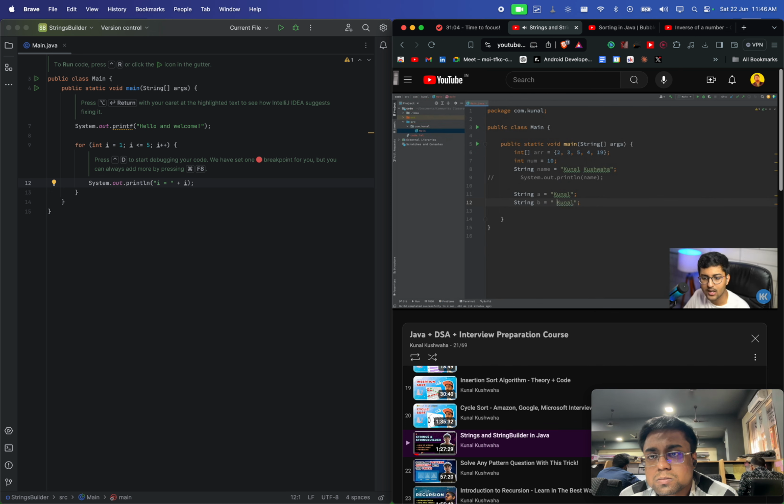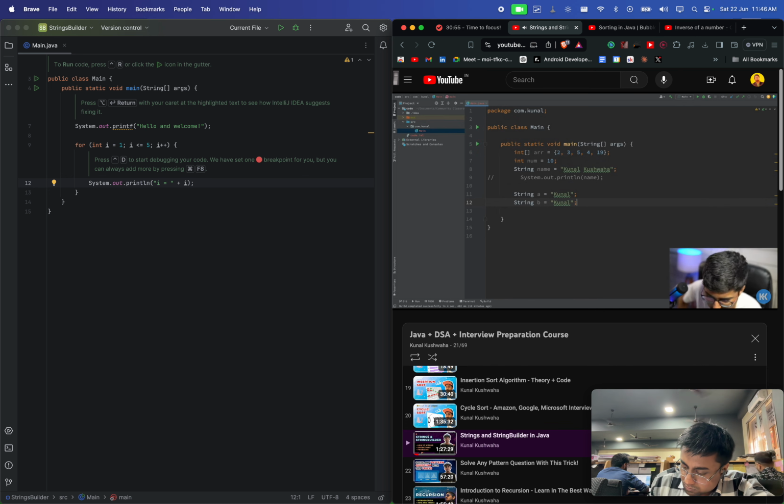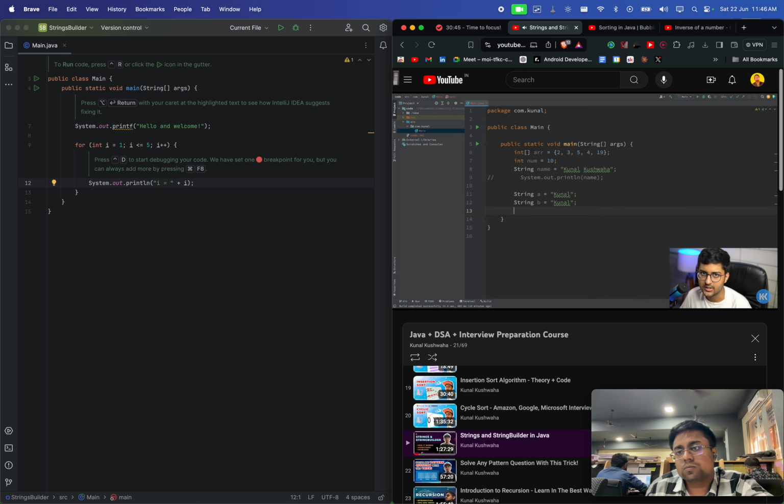You might be asking, hey Kunal, why is it that strings are immutable? The short answer is security, for security reasons. So we know that from an optimization point of view, they have a string pool where many reference variables can point to the same object. In this example, A and B are actually pointing to one object only. Okay. How to check that? I'll also show you that.